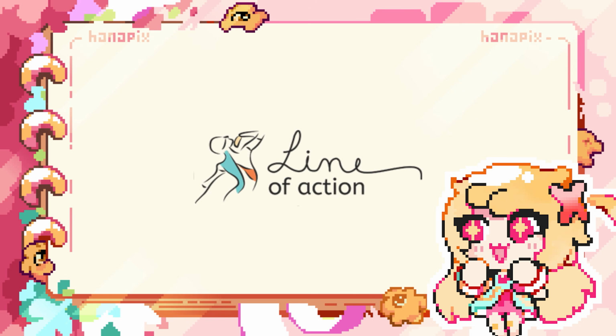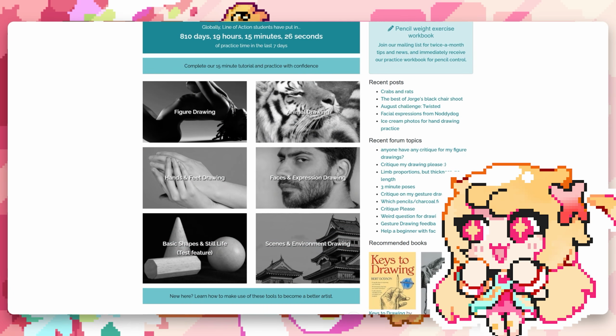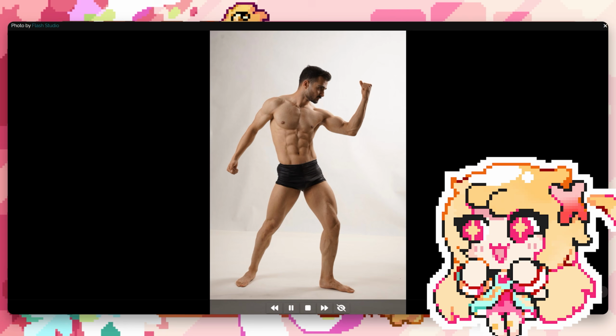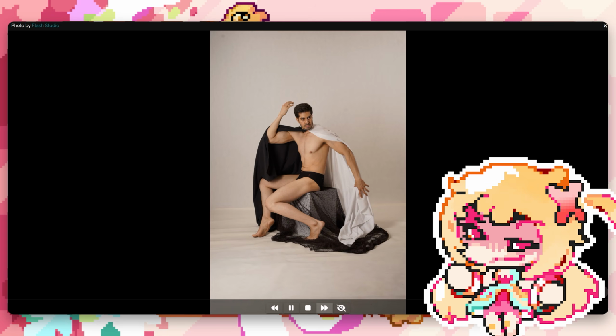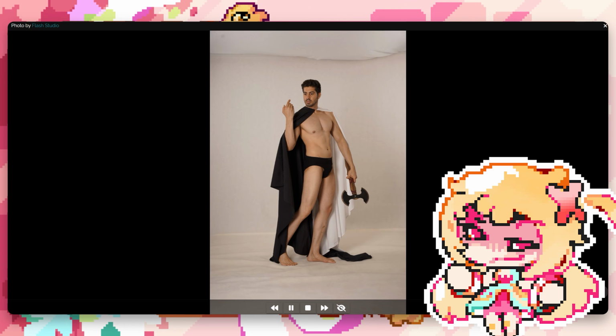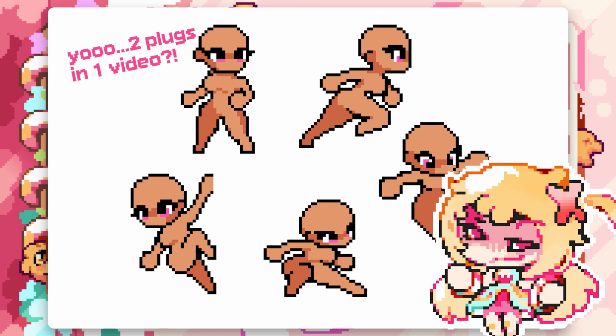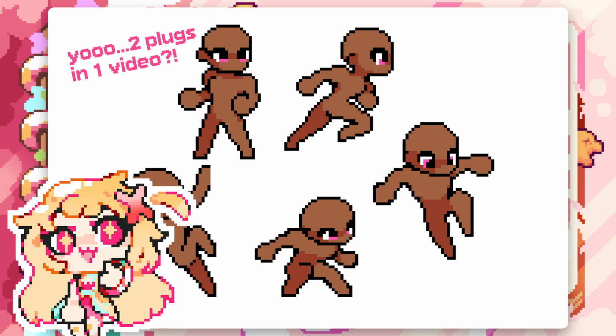So the site is Line of Action, and if you want to sample real-life anatomies and real-life poses as well, you can go there and check that out. But if you want something a little bit more pixel arty, like game character coded, I also have some references which you can get below. I might even update it with animations later on.